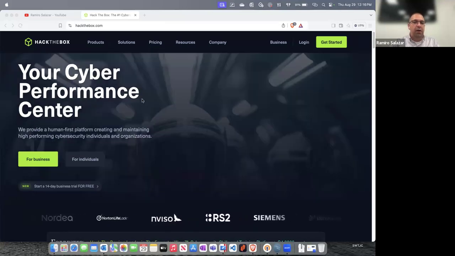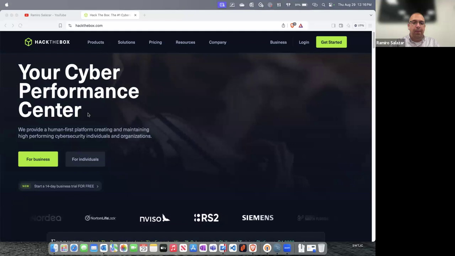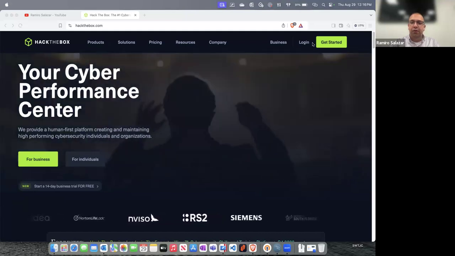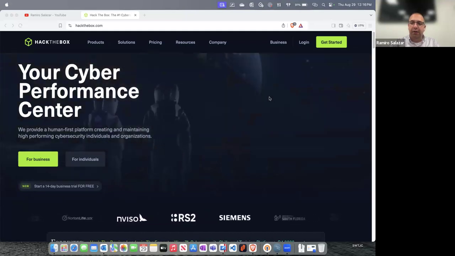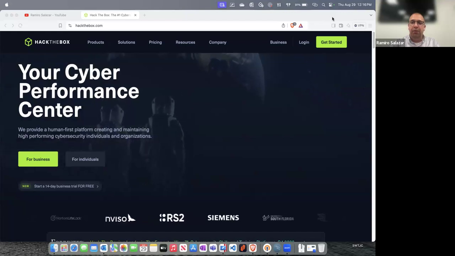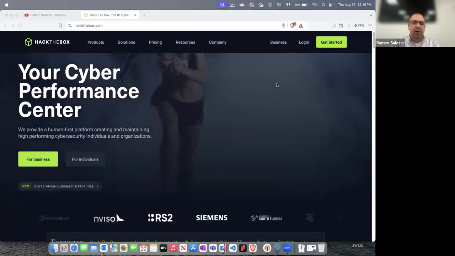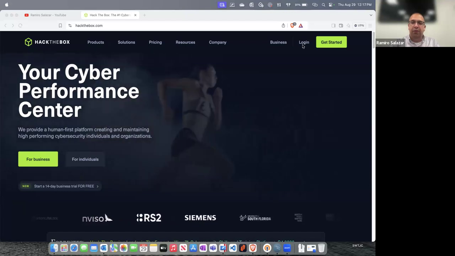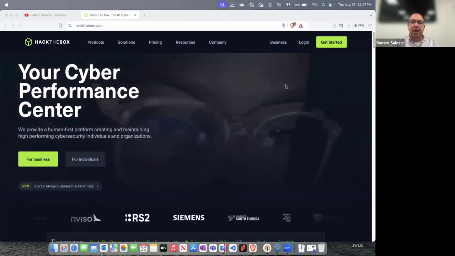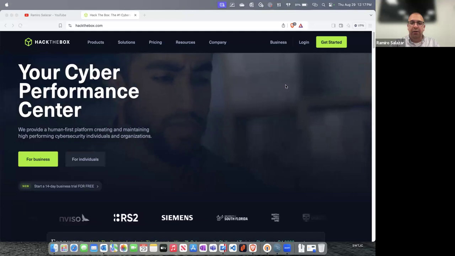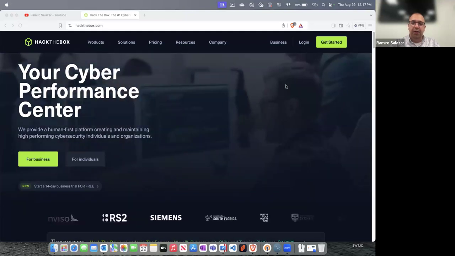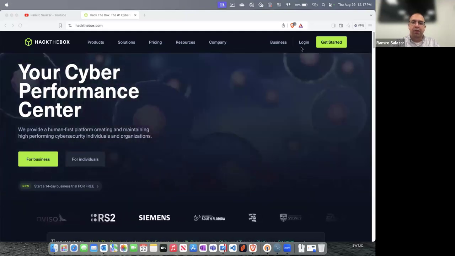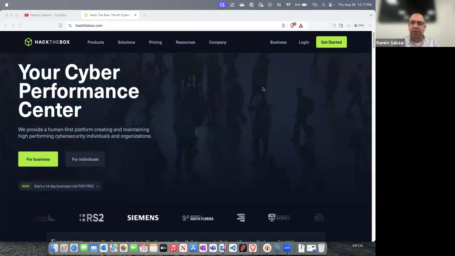And here is the HackTheBox website. All you need to do is create an account first, and then you can log into it. You may have to verify your email address. But once you log into this website, you could start hacking some of the machines that they have inside the website. There are different sites within this website.